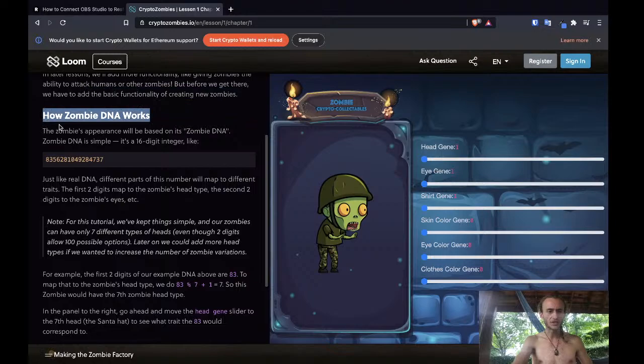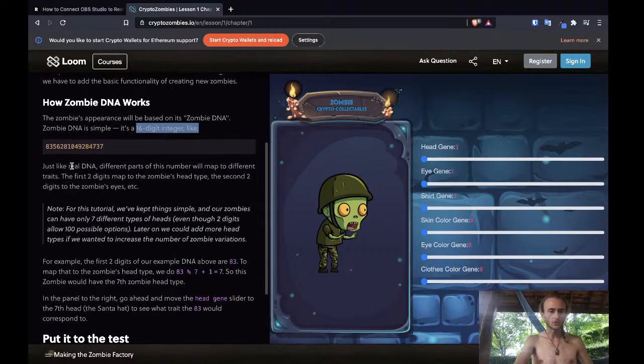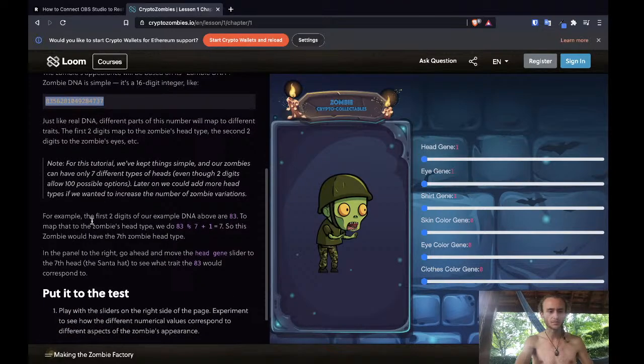Okay, how zombie DNA works. The zombie's appearance will be based on a zombie DNA. It's a 16-digit integer. Just like real DNA, different parts of the number will map to different traits. The first 2 digits map to the zombie's head, second 2 digits to the zombie's eyes, and then keep going. Okay, so there's 8 different characteristics, and then each of those characteristics is 2 characters.